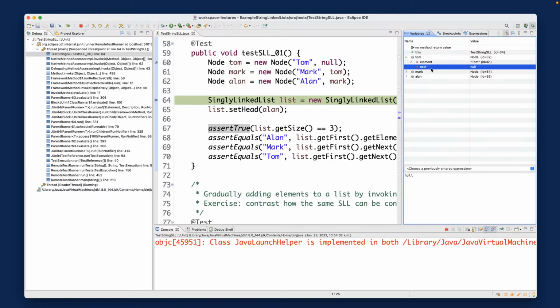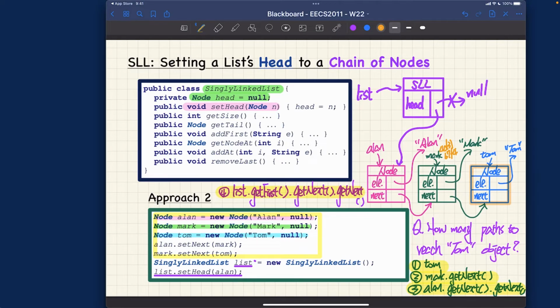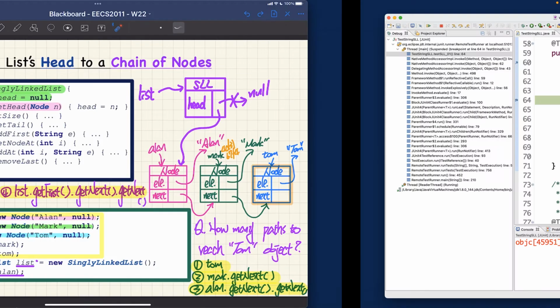And the Tom next is actually none, which makes sense because you can see Tom actually is the last node over here. So the next should be actually simply just none. That one is okay. However, what I want to show you is Alan.